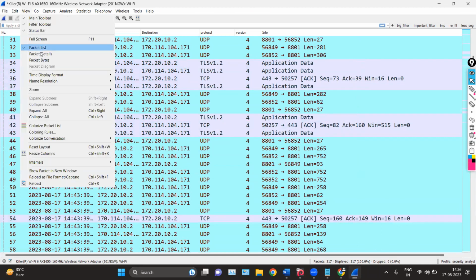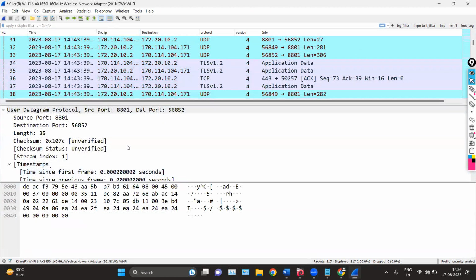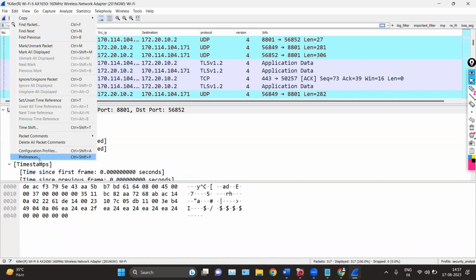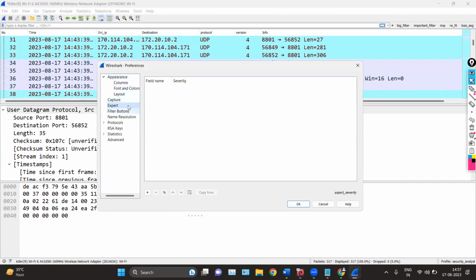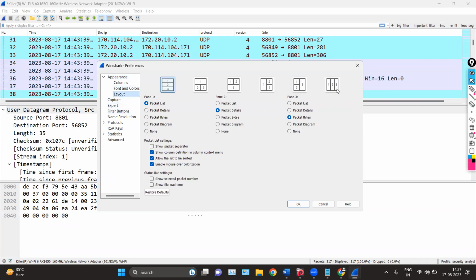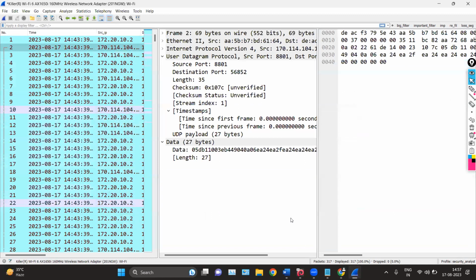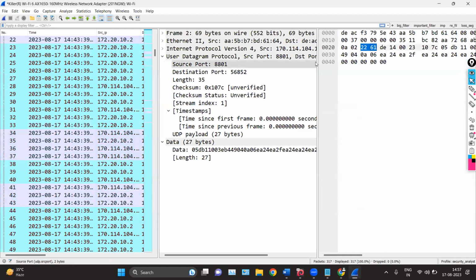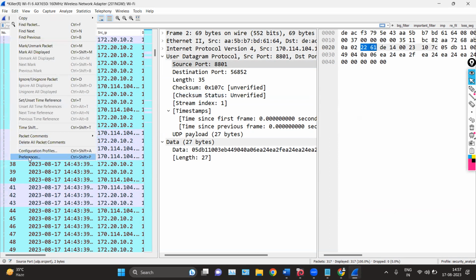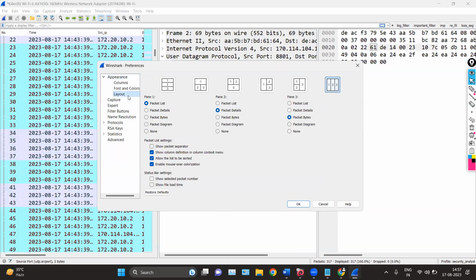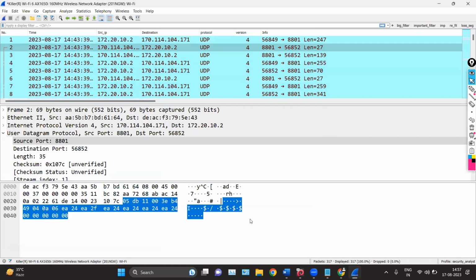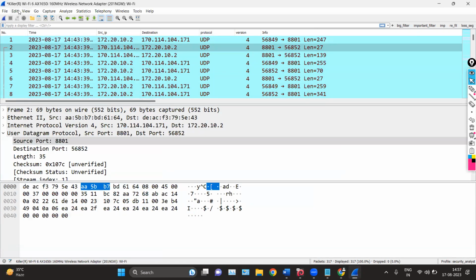For example, let's say we have packet details and packet bytes. If you want to change the layout, click Edit, Preferences, Layout, and here you can choose a different layout. Let's say I choose this layout and click OK. Now you can see packet details and packet list in vertical format, and this is packet bytes. So you can change your layout as per your needs. It totally depends on you, what kind of layout, interface, color, font, size, and columns you want. Let me remove this packet bytes pane.